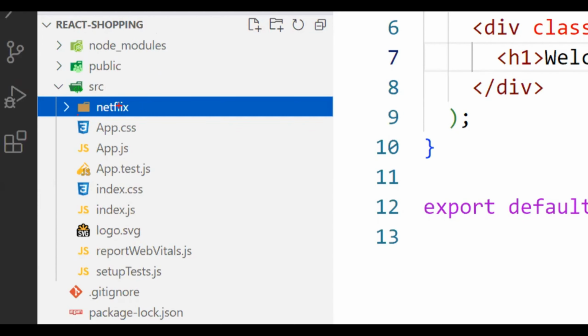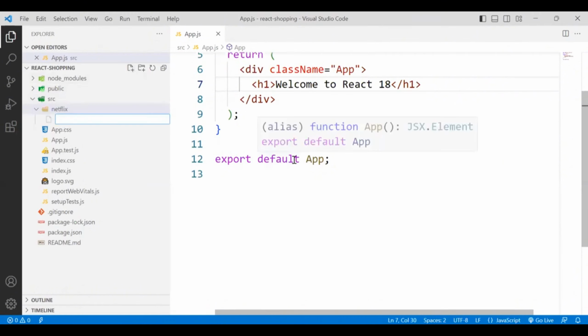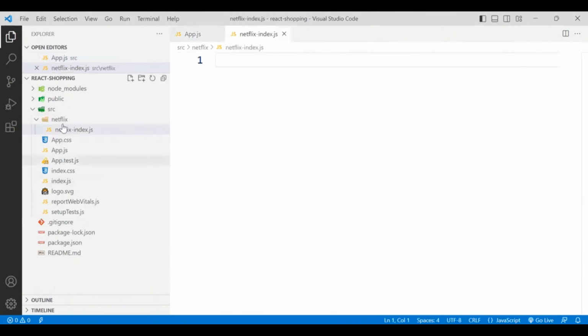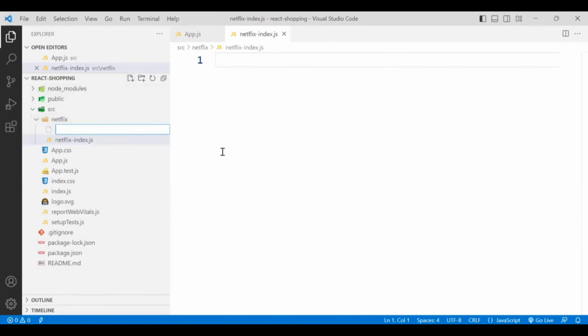In this, now add files. I will add a new file. Every component is maintained in a separate file. So how many components do we need as per yesterday's design? Four. So Netflix, what is it? I will give it simply like this, Netflix index.js. Okay, next one more file.